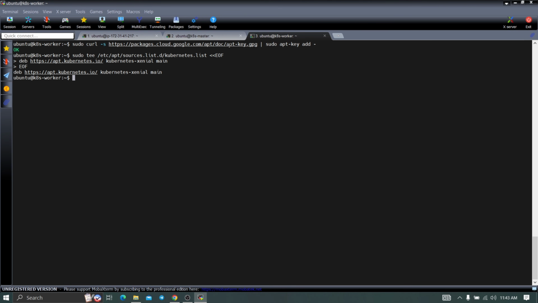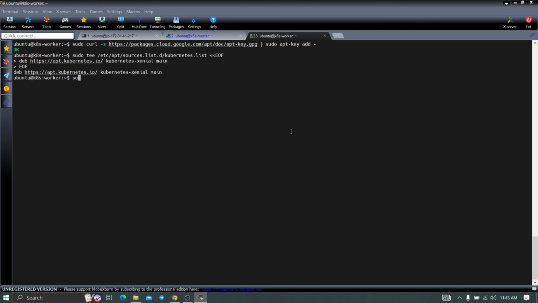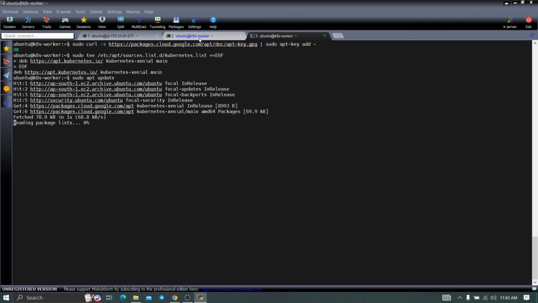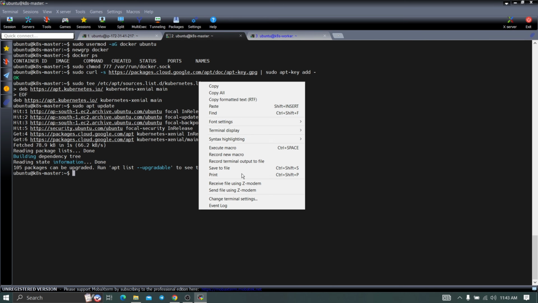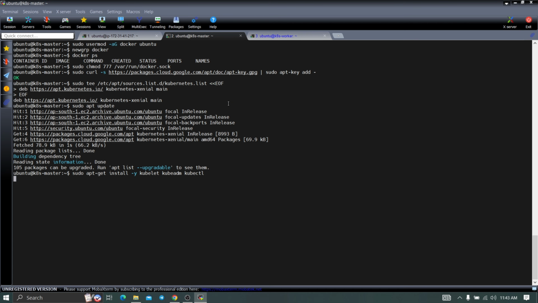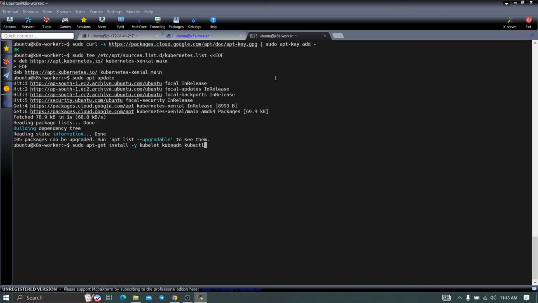Yeah, enter. So update the machines now. Sudo apt update, enter, and update this one also to get the repositories to install our kubectl and kubeadm and everything. Just copy this command to install kubectl and kubeadm on both master and worker node, and later on we will install kube-apiserver on both machines also. Okay, just paste the command and click on enter, and just paste the command and click on enter.